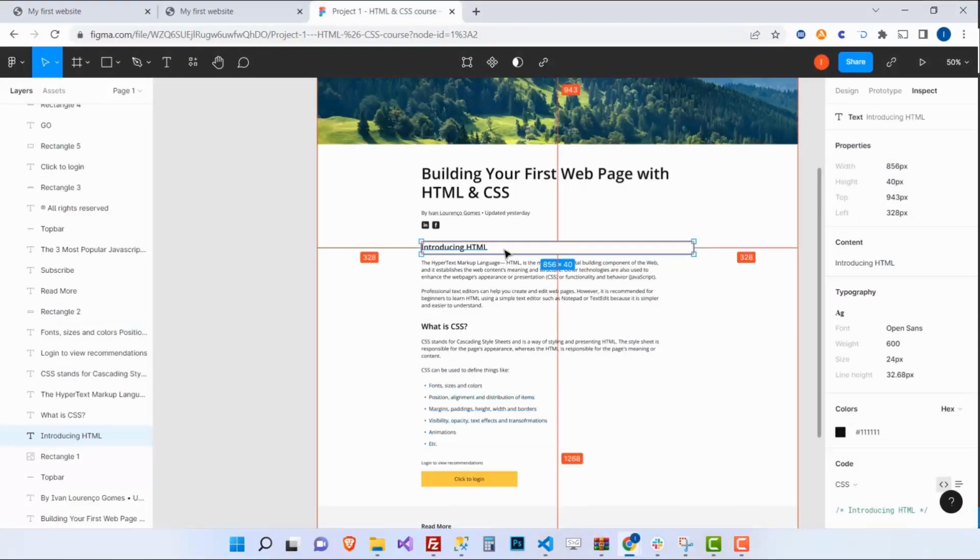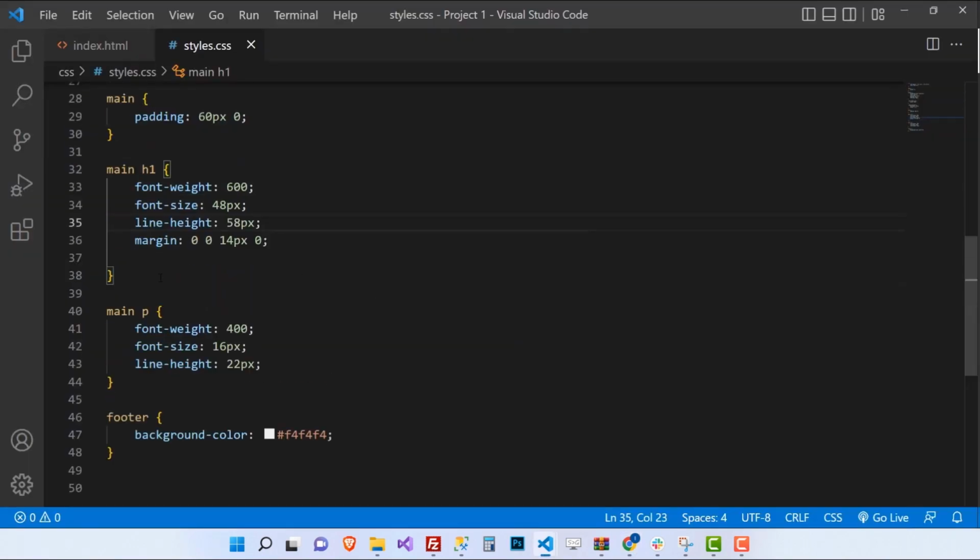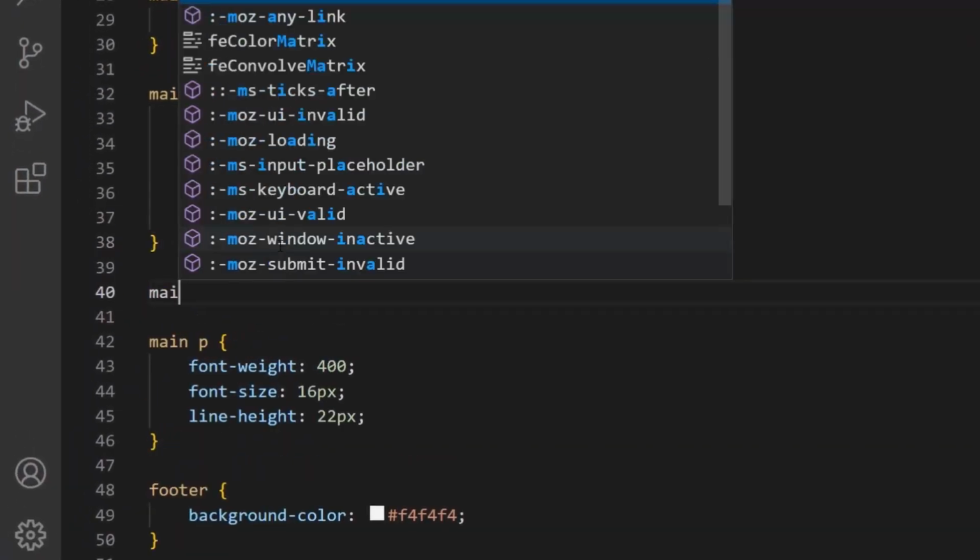Going back to the prototypes, let's select the H2, these titles in the middle of the text. So we can see the font weight, font size, and line height. Let's copy all that. And going back to Visual Studio Code, we need to open one for the H2s as well.